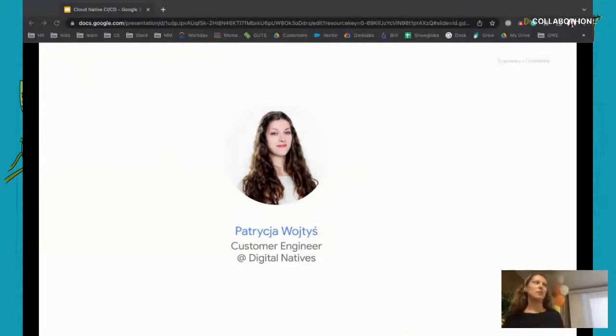So what does it actually mean working with digital natives? Digital natives, who are our customers, are companies for which digital technologies are the core of their business, their product, or their service, rather than a secondary function as in more traditional companies. Before working at Google, I was a DevOps engineer, mainly responsible for automating the creation of infrastructure and environments in public clouds.